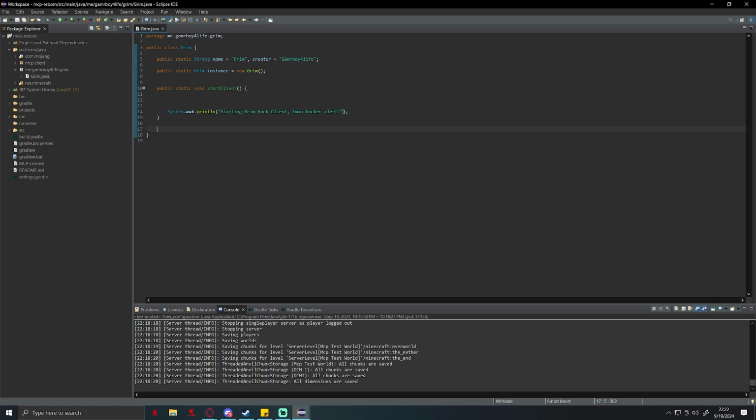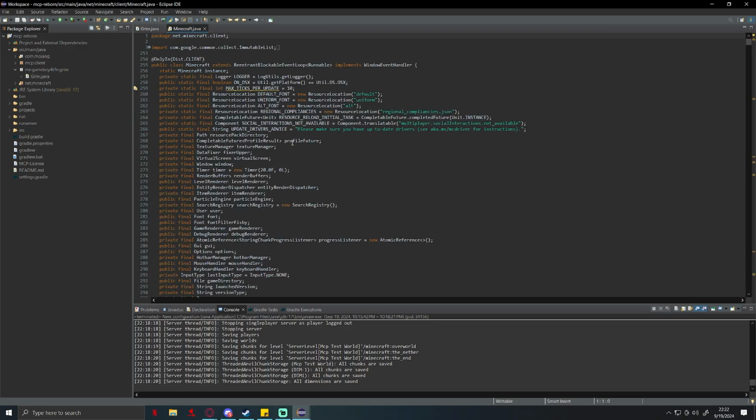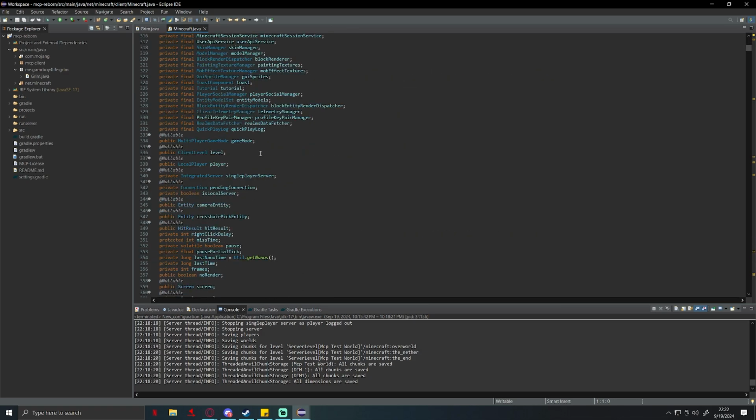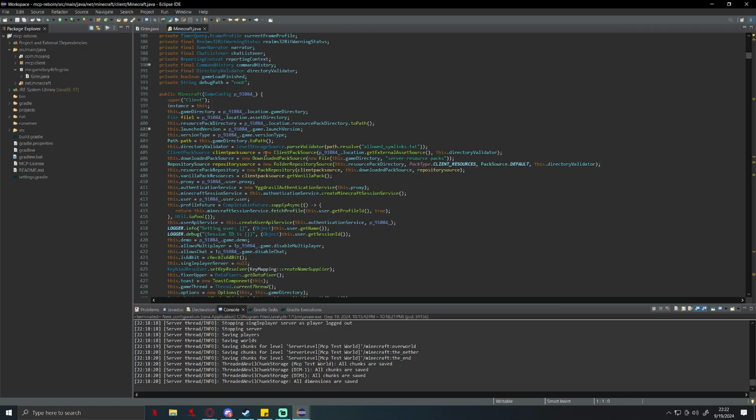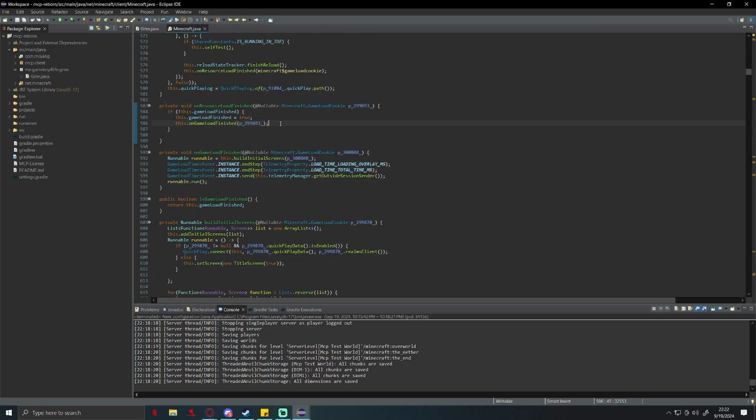And now, in order to actually get our client to start when Minecraft launches, we have to go into Minecraft's class and actually add it in there. So if you're using Eclipse, you're going to go ahead and press Control, Shift, and R. That's going to open resource. Go ahead and type in Minecraft, and we want Minecraft.java. Now we're going to scroll down to about line 592, roughly around here.